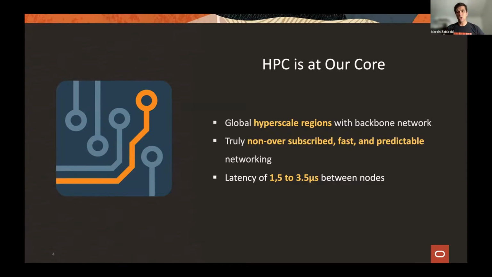We run a truly non-oversubscribed, fast and predictable network. What you see is what you get. If we say you can get 100 gigabit a second, you will get 100 gigabit a second, or next to it, 97. And we do have networking with 1 to 1.5 microsecond latency between the compute hosts, which allows you to run all those latency sensitive, tightly coupled applications that you normally have to run in your own data centers on InfiniBand, and they will perform as well or even better.